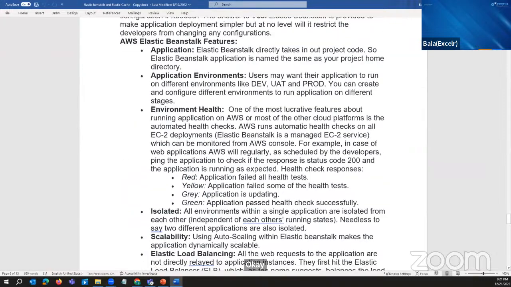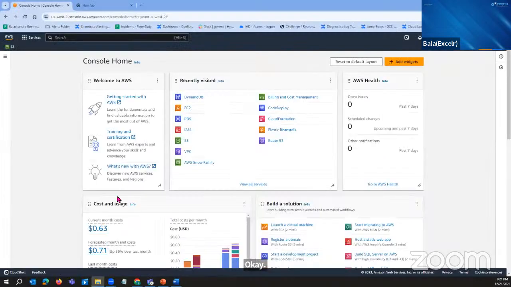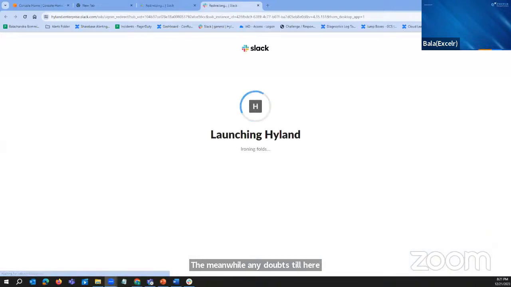So I'll try to show you a practical example of how simple code can be executed. If you have a code you can upload it, or else you can write the code here as well. Okay, let me check. In the meanwhile, any doubts till here? Yes, if you have a code, you can input the code into this cloud as well.